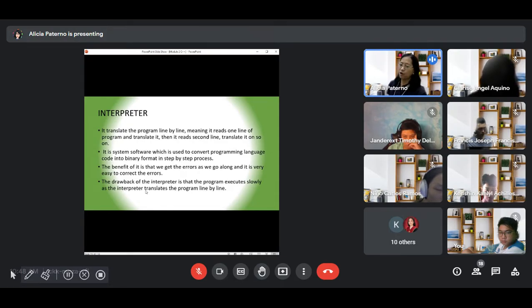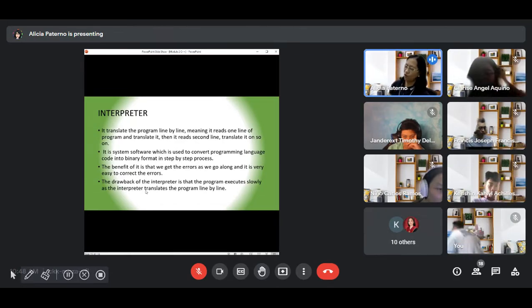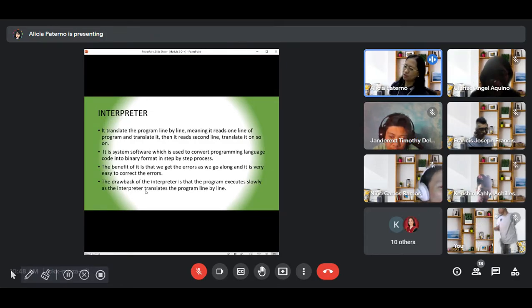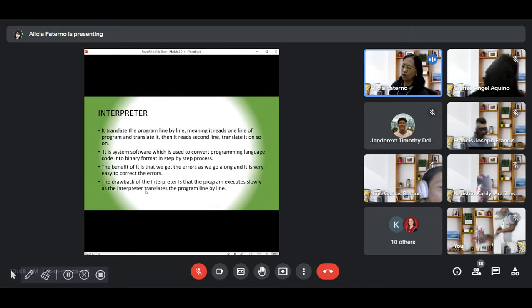It is a system software which is used to convert programming language code into a binary format in a step-by-step process. We wrote it as a programmer in the English language. Now, the job of the interpreter is to translate it line by line into a binary code, like assembly language. So the benefit of it is that we get the error as we go along, and it is very easy to correct the error. So once the interpreter has interpreted it line by line, it is easier for us to check the error.